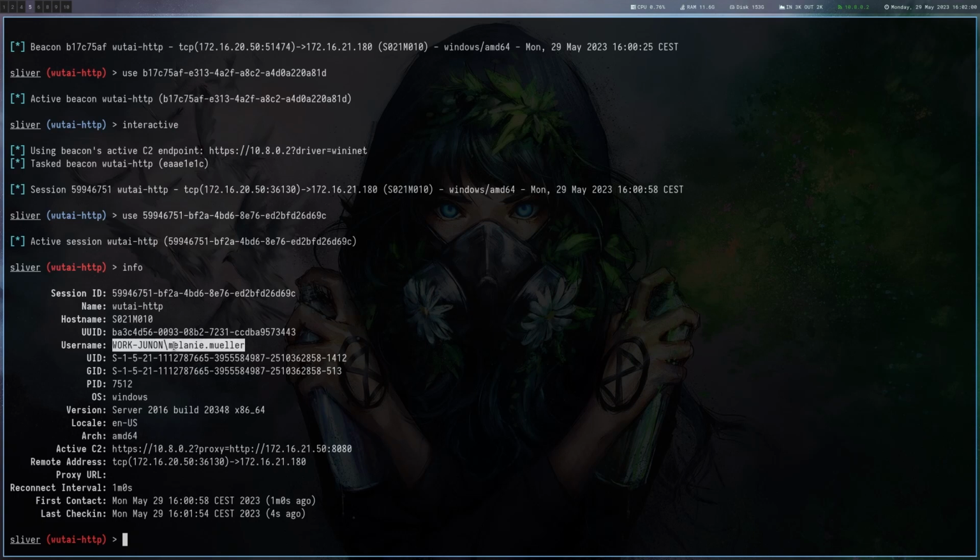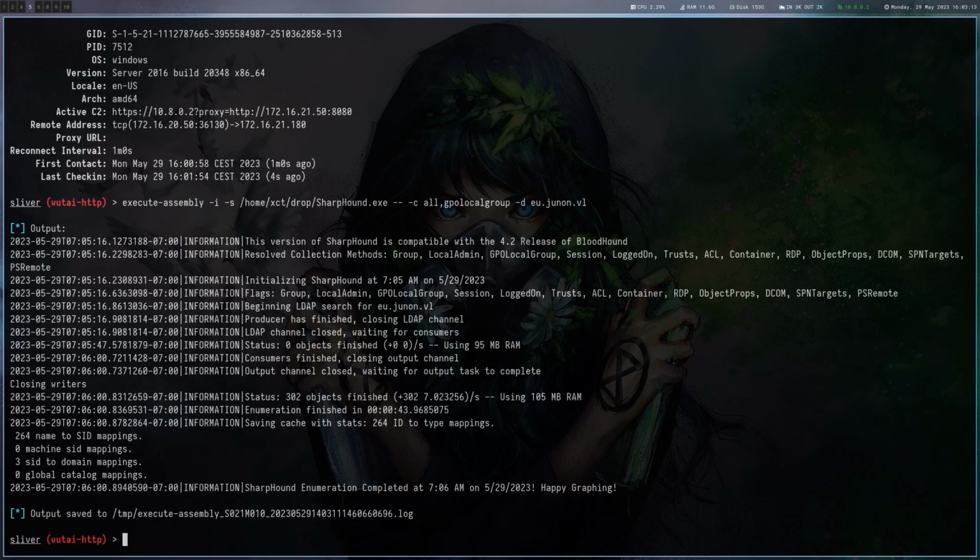Now we are on this initial machine here, and I'm going to use SharpHound to get all the information I can get from the EU domain. We're doing execute-assembly with the inline flag. Then we just run SharpHound here, which I compiled myself. And we give it the usual arguments like all, GPO local group, and then the domain. All right, can't really see any errors, and it looked like it worked.